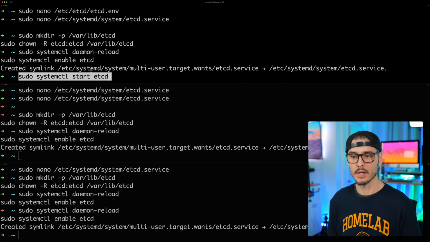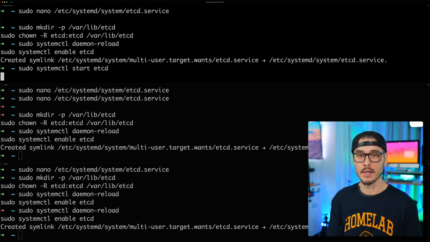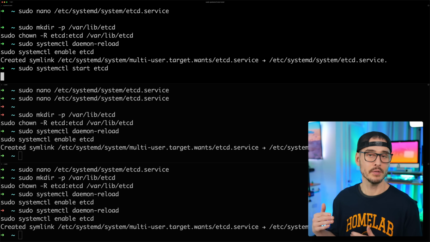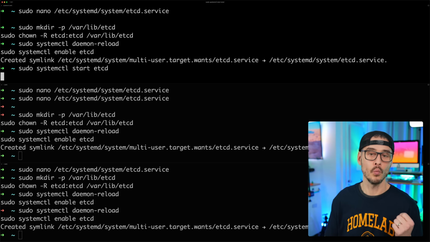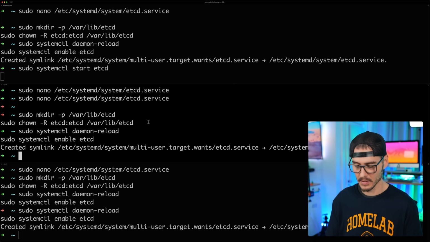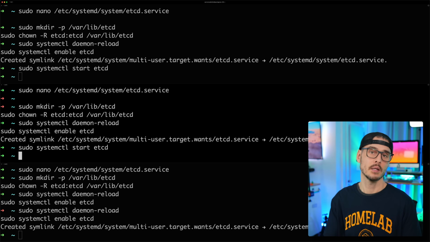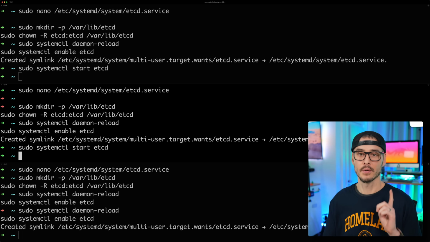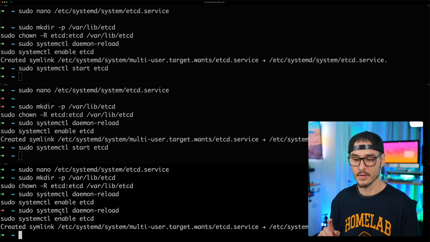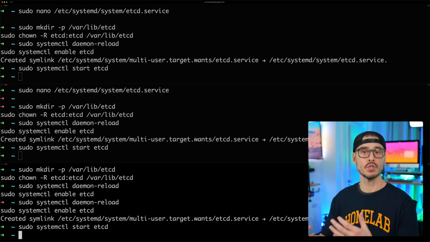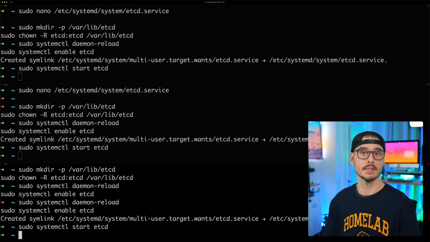So let's start it on the first. Now, when you start it on the first, it looks like it's hanging. And this caught me up for a minute. It's actually going to kind of hang or wait for another node to join. And so if you start it on 2, you'll see almost immediately they both continue. So that's a good sign. Let's start it on the 3rd, and that's a good sign. So they're all running. Now let's check the status of our etcd service that we just created.